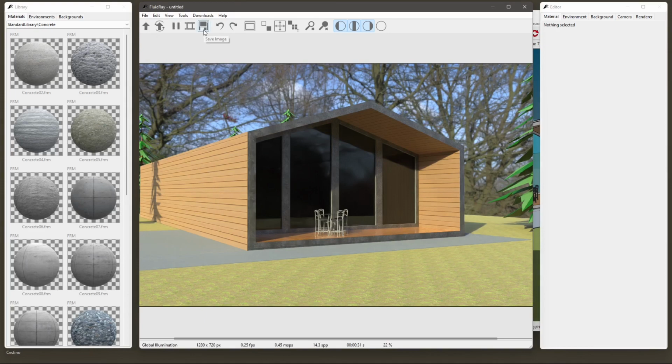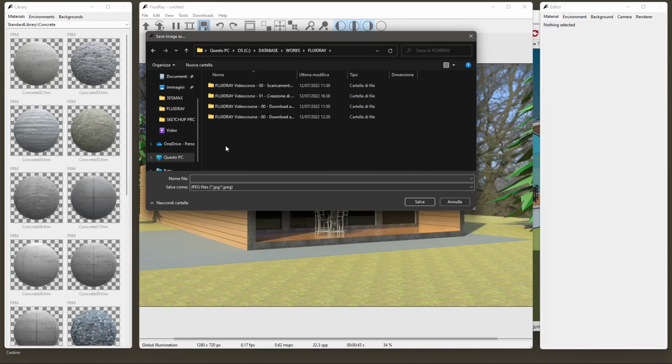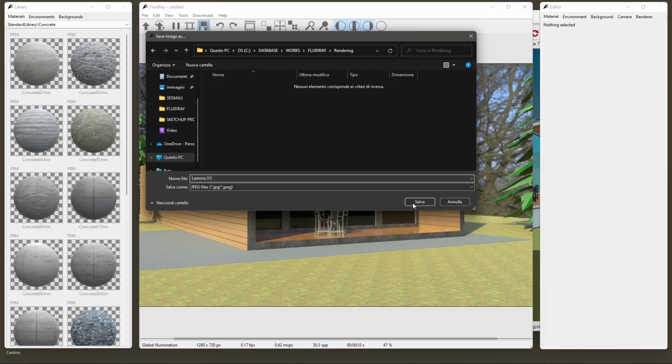Now it's rendering right now. So when the rendering is finished, you can save the image as a render. So you can leave it rendering for a while, and then when you are satisfied with the quality, you can just save the image. And I'm gonna create a folder here to save all the rendered images. So I'm gonna call this renderings, and here I'm gonna save all the tests that I will do. So I'm gonna call this lesson 01 and save it.